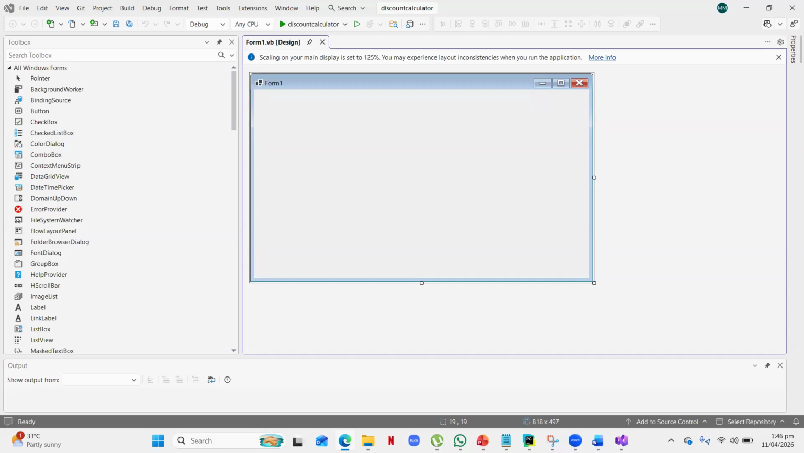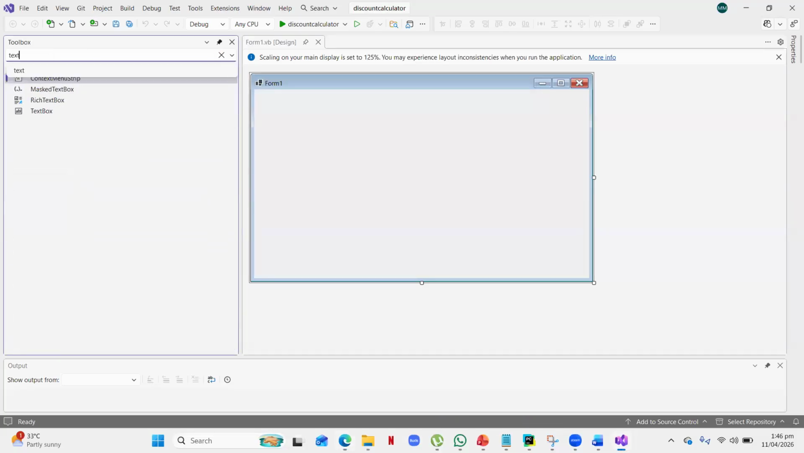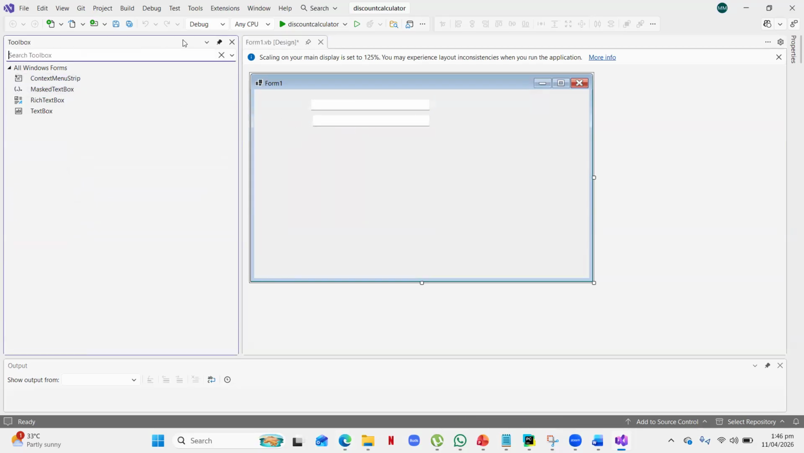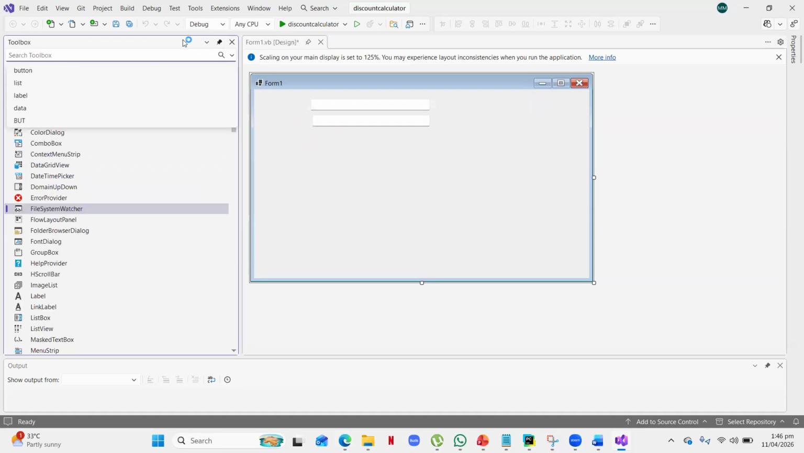Now, I'll design my interface. My interface will take the shape of the following. Over here, I will have a text box. Due to time, I'm not going to do anything fancy. I'm just going to have a text box and then another text box. Let me just stretch them out here. Stretch this one too out. And then over here, I'm going to have a text field.